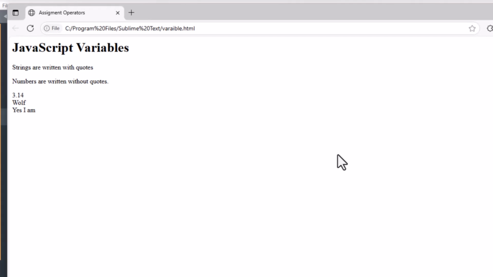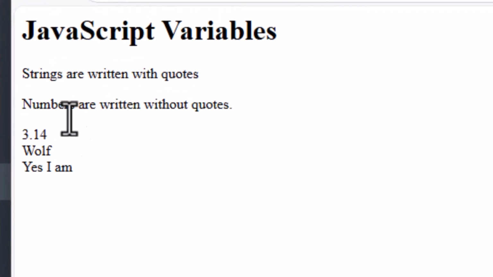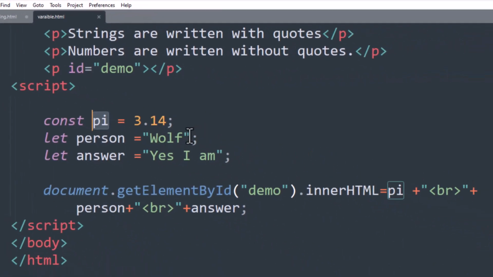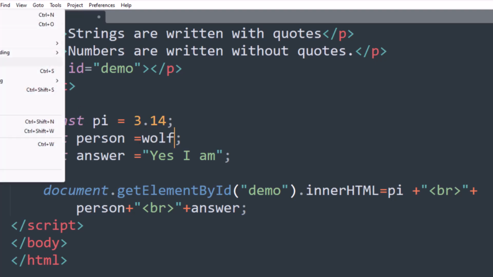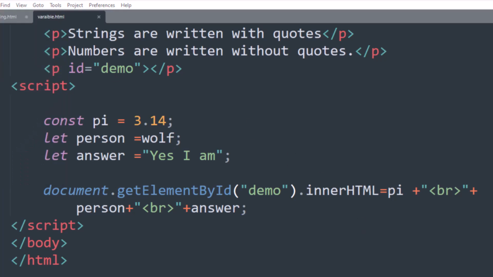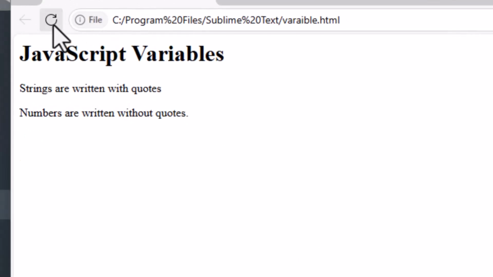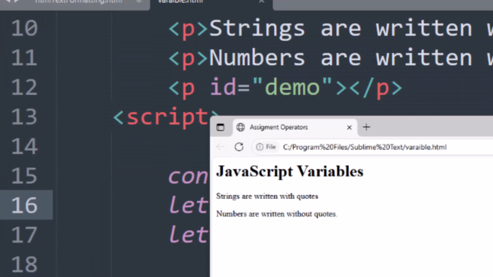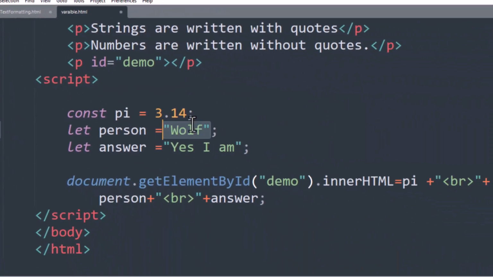Let me open in a browser, and there we go. So you can see there's not those strings here, but that's how we do it. And if we don't do that, let me just say the wolf. Maybe this will be an error, automatic error. Let's save and load it again, and you see, there was a problem with that. So remember to wrap the strings in a double quote or single quote.